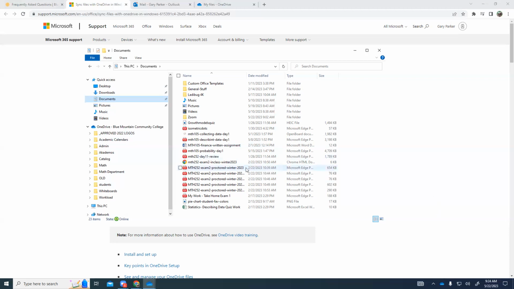So is My Documents eventually going to disappear from our folders? I believe so. Yeah. And again, it's not going to happen this year. It's probably not going to happen next year, but it's going to happen soon.